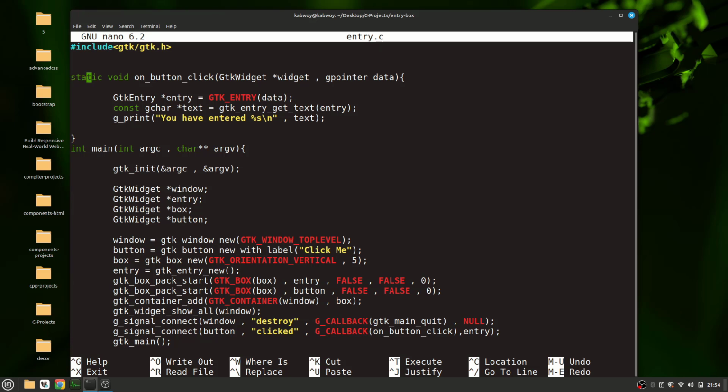As you can see here, this is our function that we have defined. It takes a widget as the first argument and the data. Mind you, these data types like gpointer and gchar are predefined data types that come with the library. Over here we have converted this data into an entry widget. Then here we have extracted the data from that entry widget, and here we are just printing it. So it's that simple.